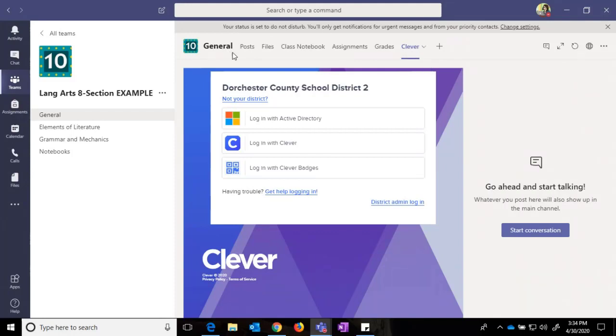Okay, so we've talked about the tabs at the top: posts, files, Notebook, assignments, grades, and adding another tab if you need one. But we're going to jump over here and talk about channels real quick.